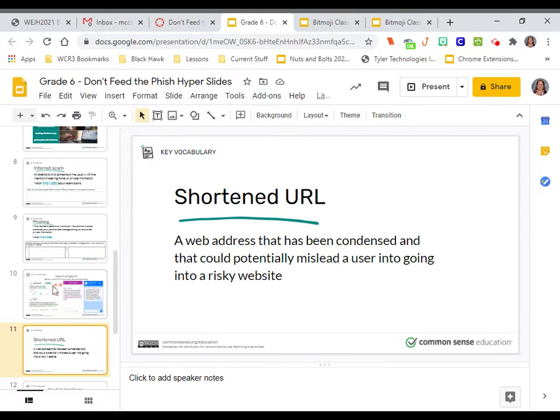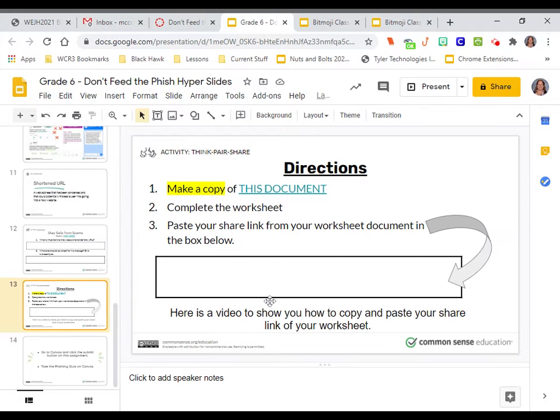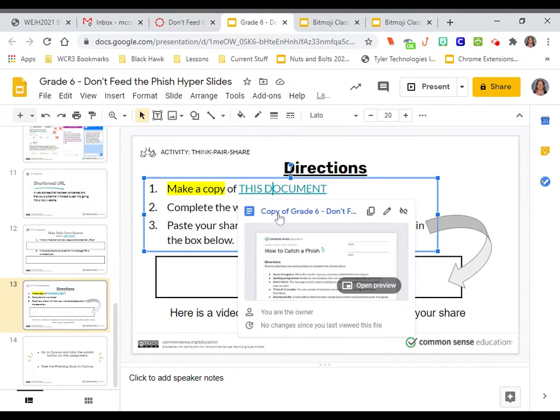Then you have another vocabulary term. Here is another slide for you to watch a video and answer questions on. Then you have this slide. The directions tell you to make a copy of this document. So you're going to click on the link to the document.